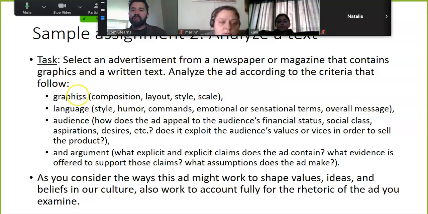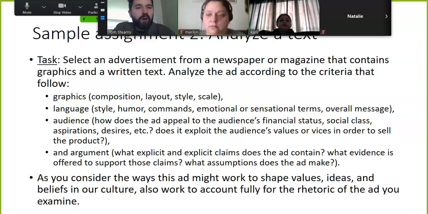So these bullet points are helping me see the key words to point out, right? Graphics, language, audience, argument. So it looks like we need to include all four of those in the assignment. Good. Anything else? I was going to say shaping values and ideas kind of sticks out, the beliefs and cultures. Perfect. So why are we looking at graphics, language, audience, and argument, right?